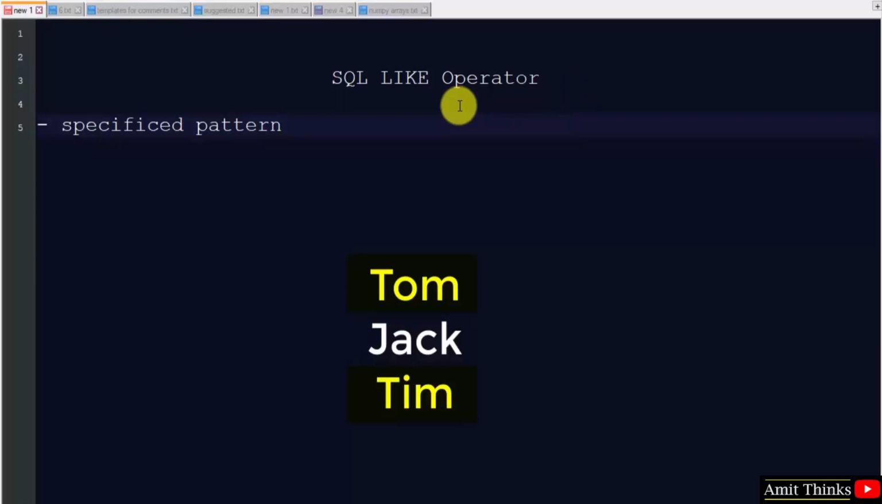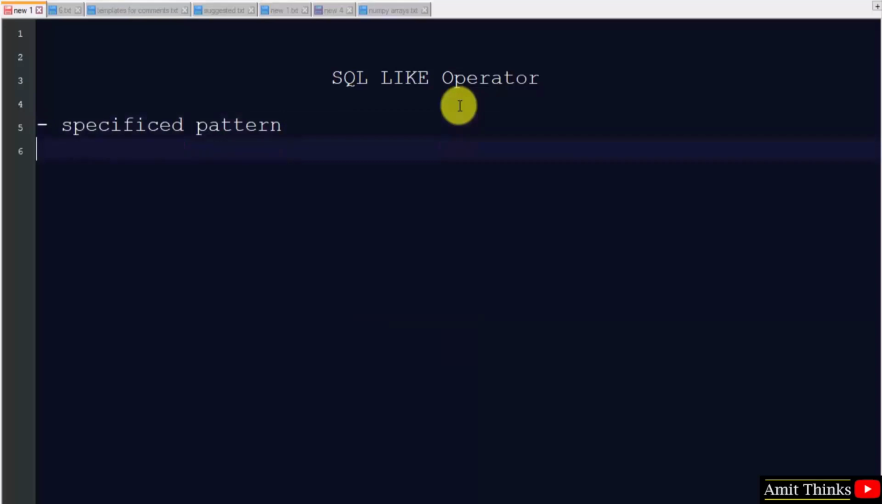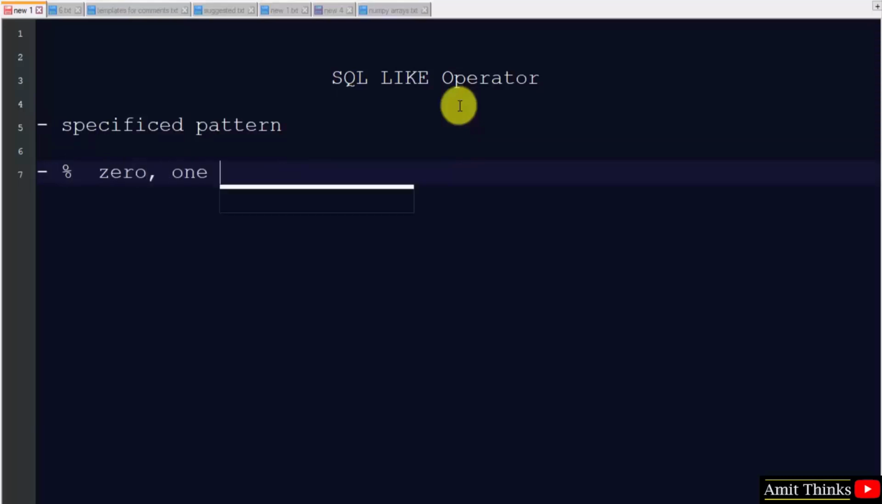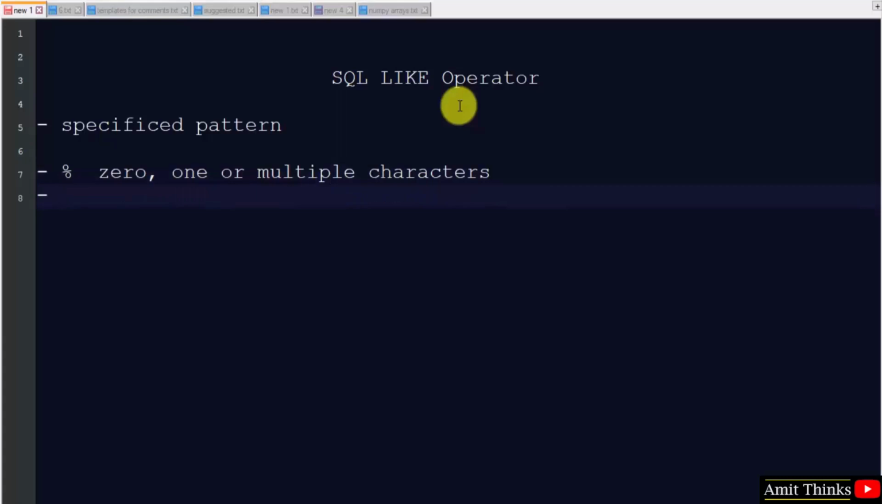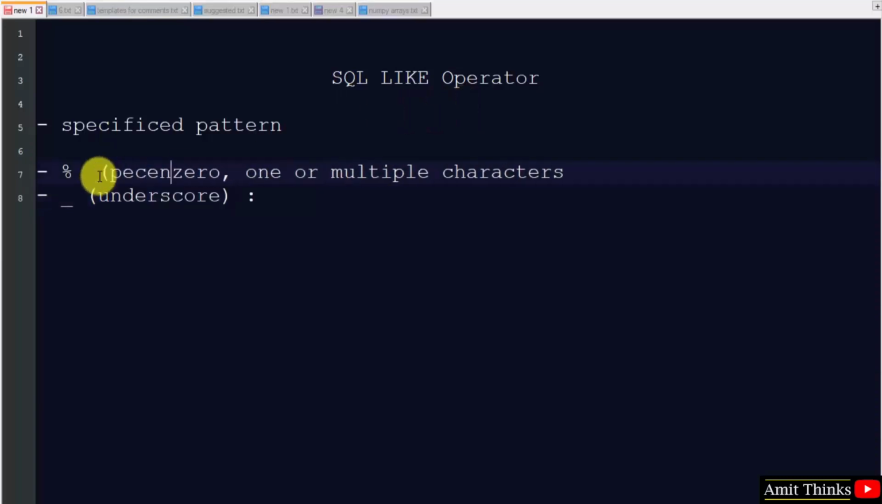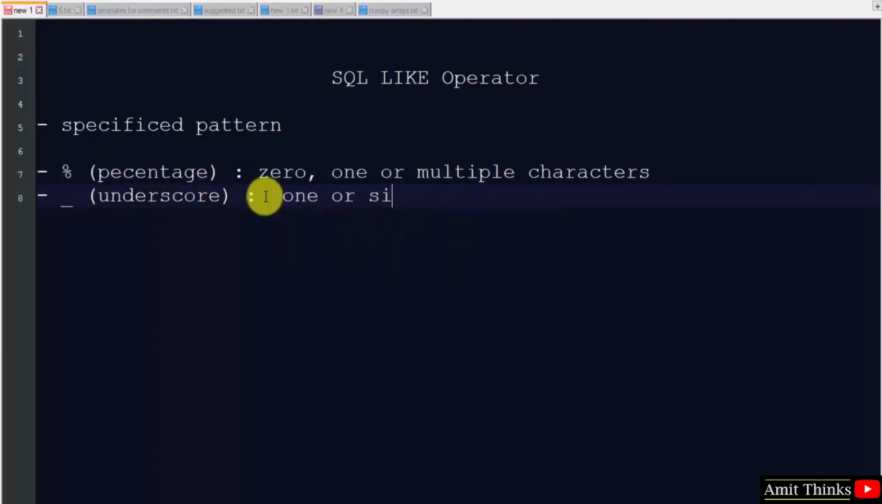In this way you can also work around 0, 1 or multiple characters, or even a single character. For that guys, the percentage sign is provided by SQL. This is for 0, 1 or multiple characters. In that way you can also use underscore for, let's say, one, or you can say a single character. So we will see all these examples in this video.